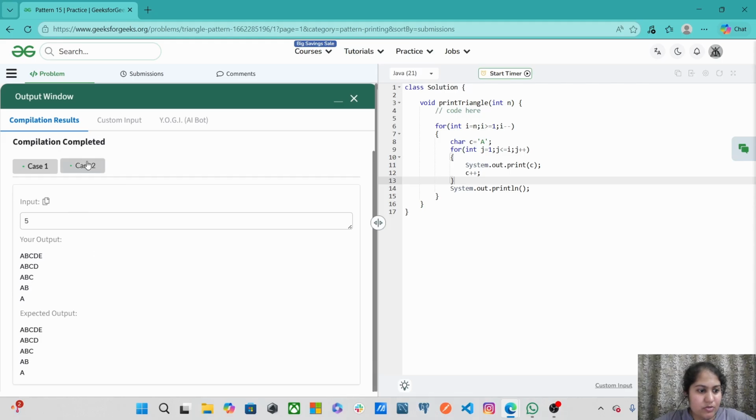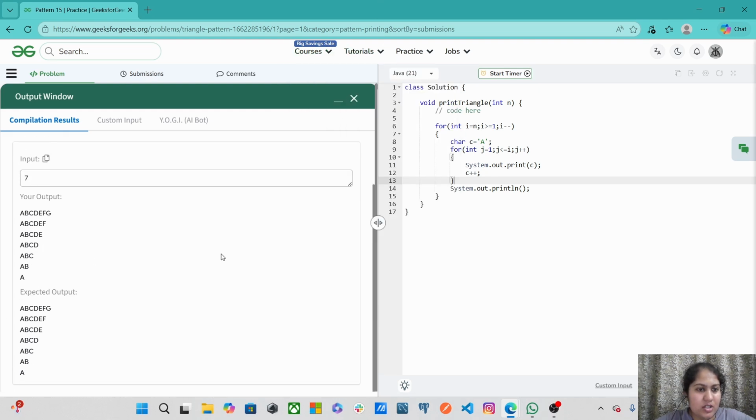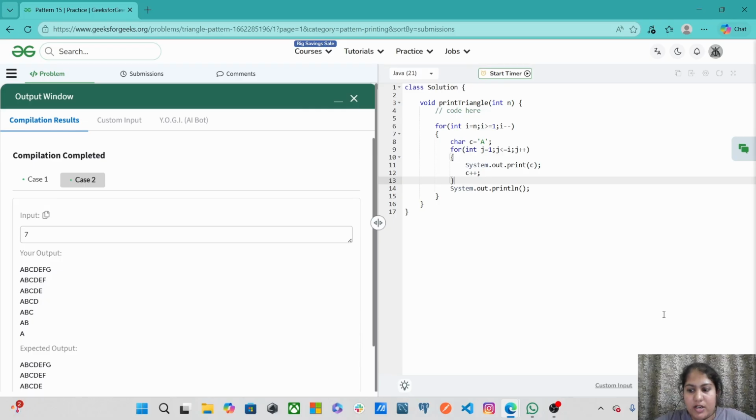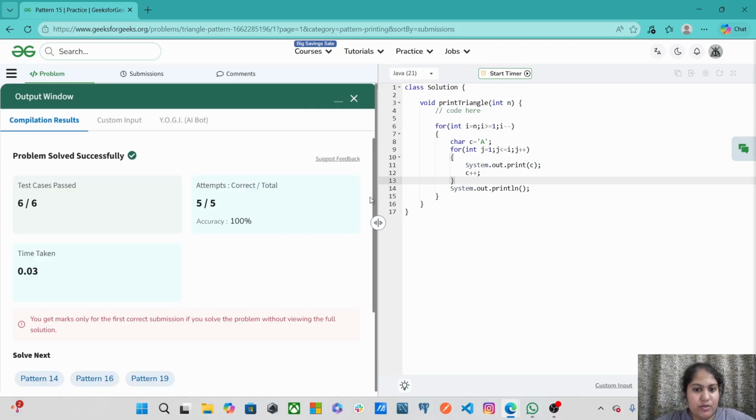For the 5 it is showing absolutely correct. For the 7 it is also showing a to g in the first row, a to f in the second row, a to e in the third row, a to d in the fourth row, a to c in the fifth row, a and b in the sixth, and a in the last seventh row, in the reverse, inverted order. Got it guys? It's absolutely correct. Let's try to submit it. Yeah, it is working absolutely fine. I already submitted it 3-4 times, so I'm not getting marks, but for sure you will get them if you are solving it for the first time.